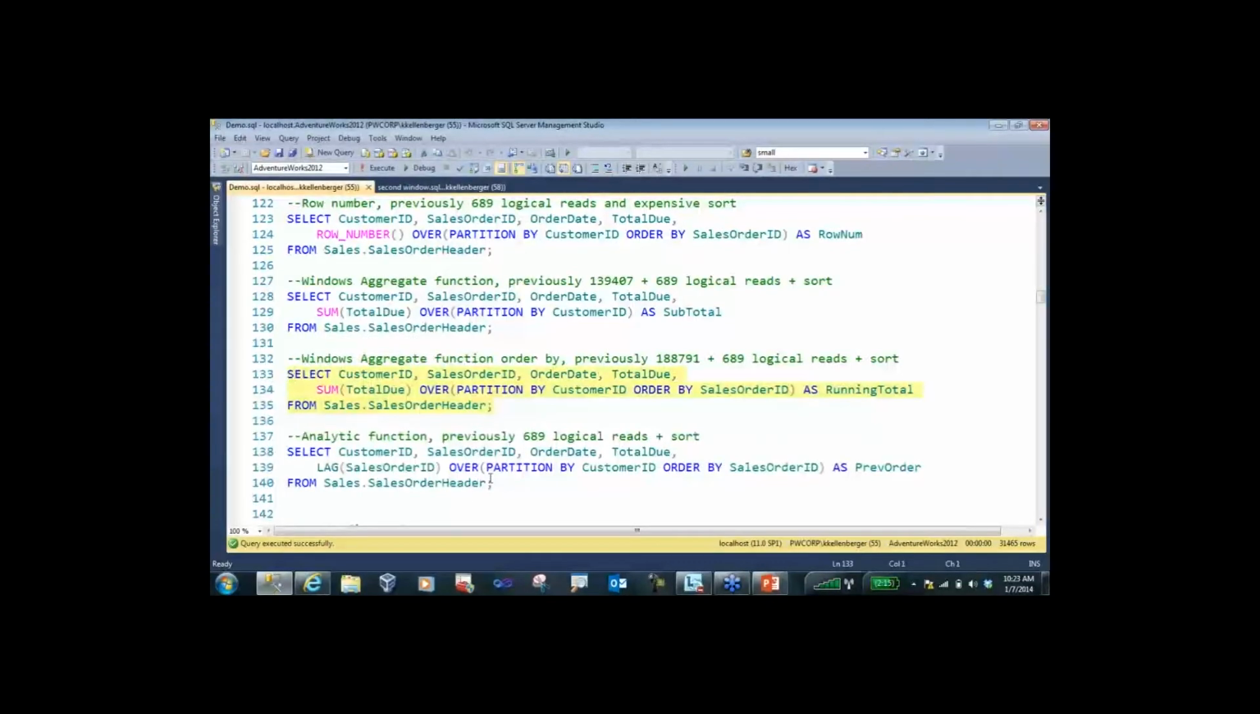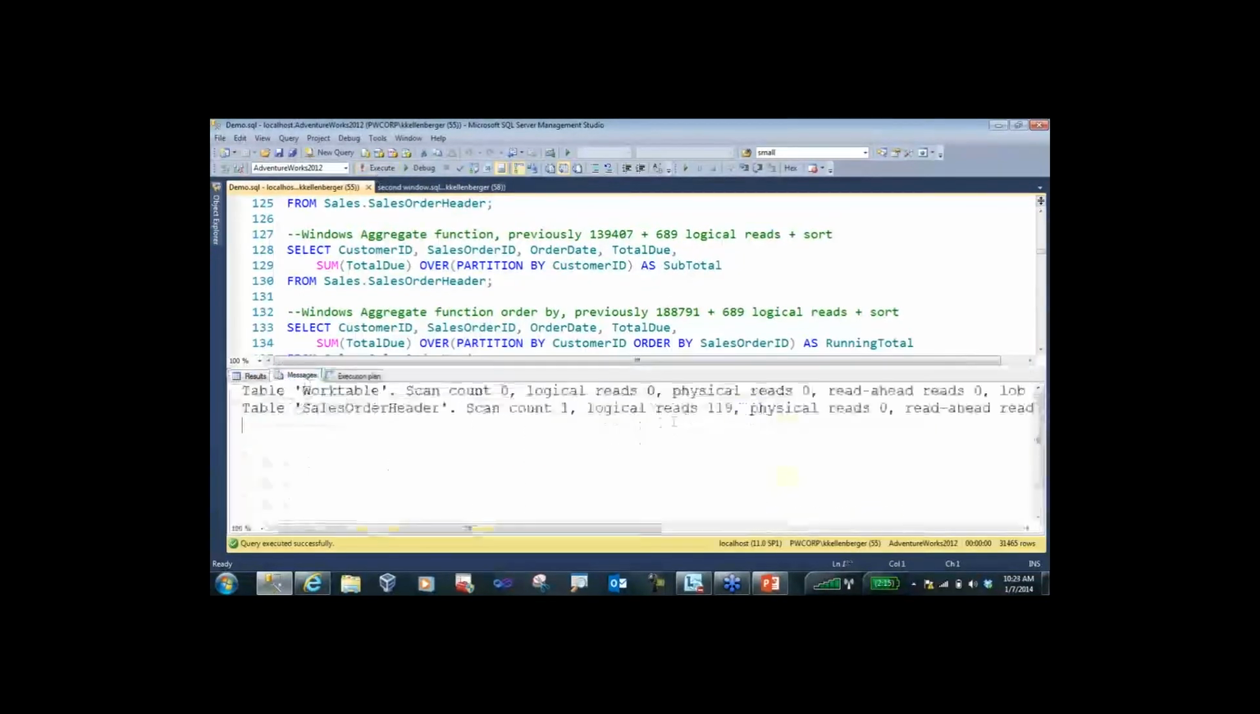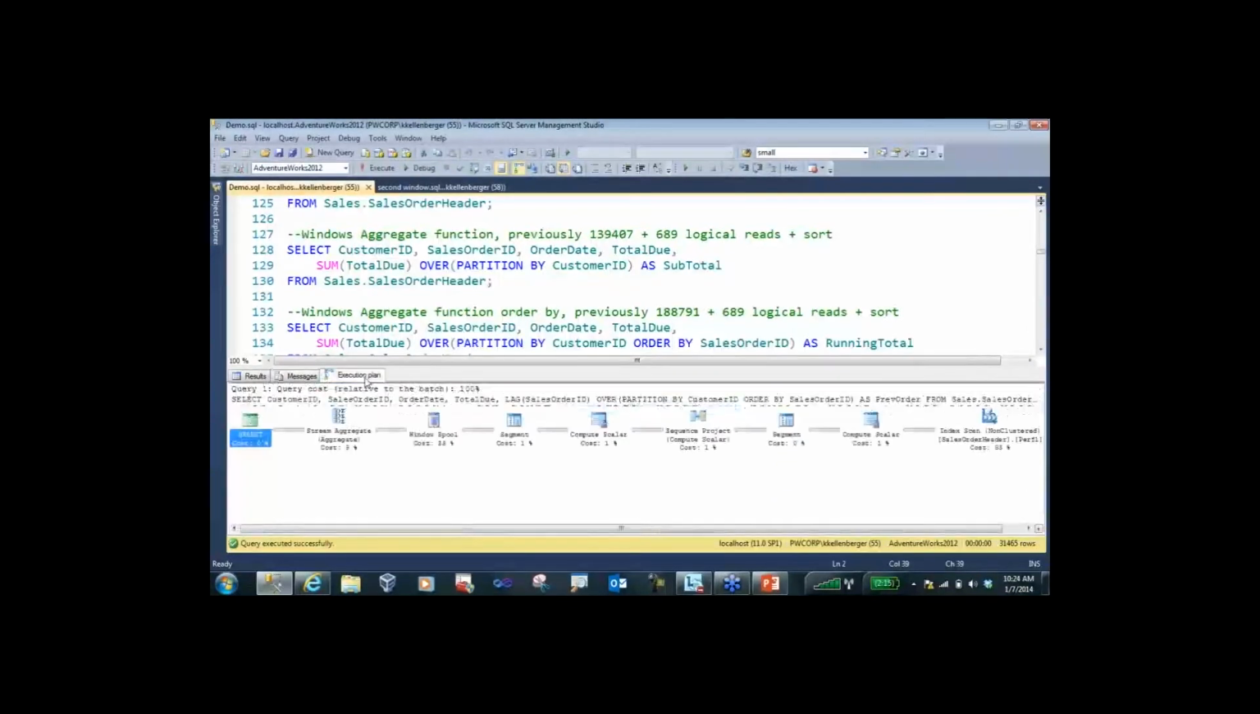and we'll take care of this one. Finally, this analytic function previously had 689 logical reads plus the sort. By adding that index, we end up with 119 logical reads again, and our sort is gone.